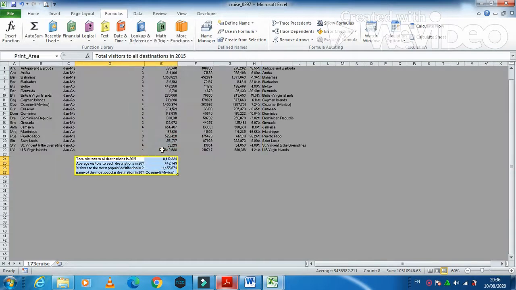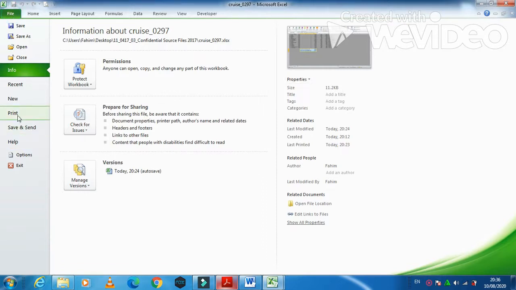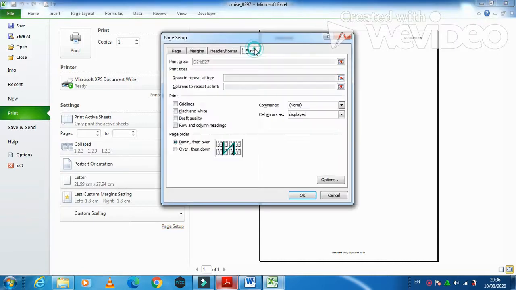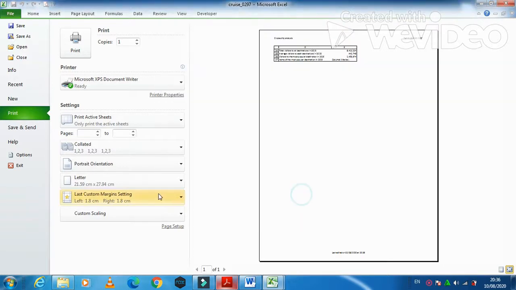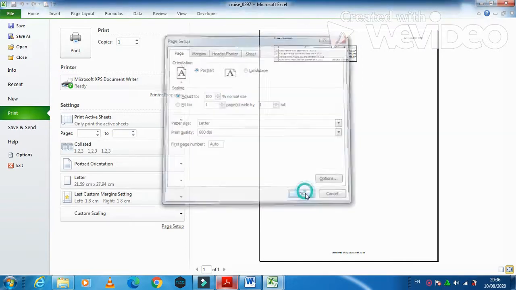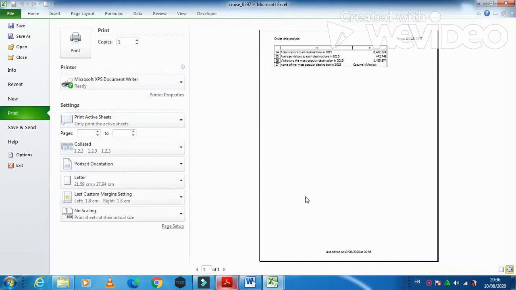and set print area, and then just click on print here, and then we'll click on page setup sheet, and then we choose columns and row heading, just like that. If you want to increase the zooming a little bit, you can just increase to 100%, so it is more clear when you print it. That's all.